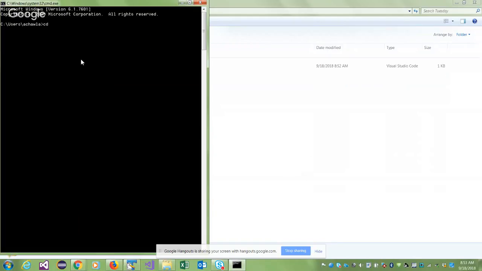Now, because we've got all these IDEs, we don't bother to. But here, CD stands for change directory. Do a right click here with your mouse and say paste. So it is simply saying change the directory from wherever you are to this directory. So it's like as if you had opened that window in Windows Explorer.